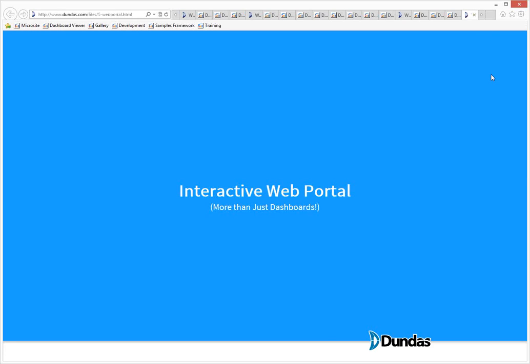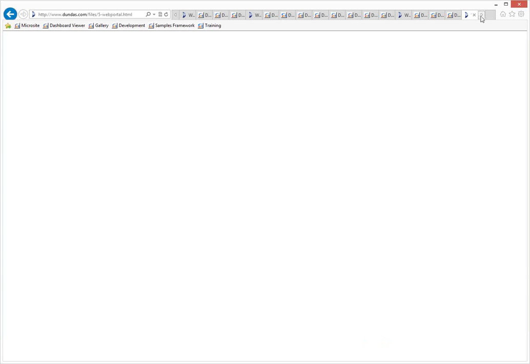Now, dashboards. Many businesses build web portals around their dashboards. They help users navigate the data that they need to see. Right? Think of going out and buying SharePoint or just building something custom. Custom web development is really expensive. So why not design a navigation in Dundas Dashboard? You can save a lot of time and money.